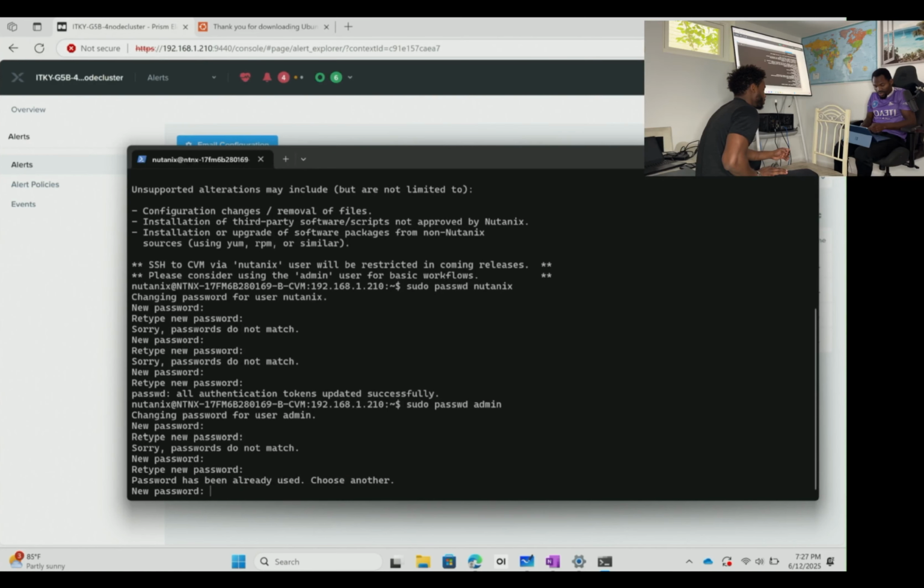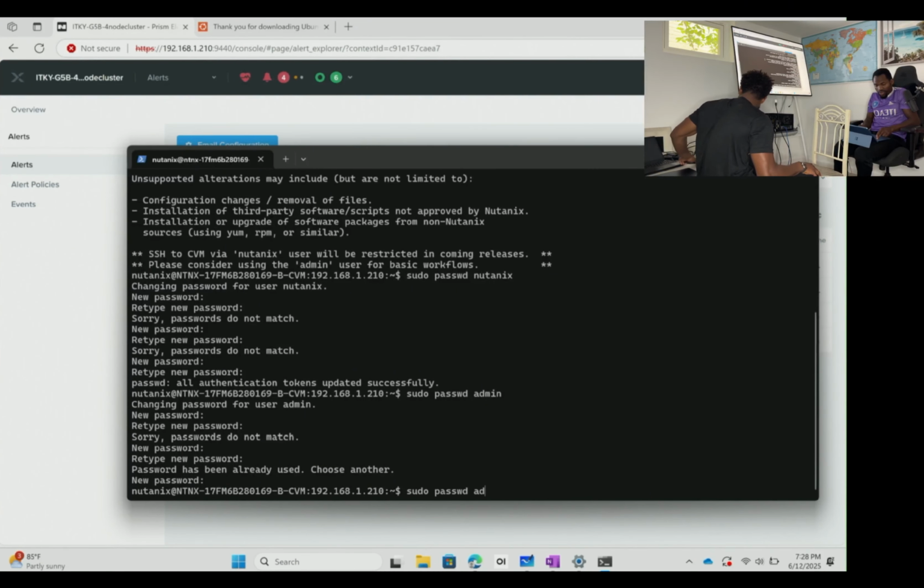Oh, this one's already used, so I guess I did change that one already. Let me leave it at that one. The next thing we're going to do is root.